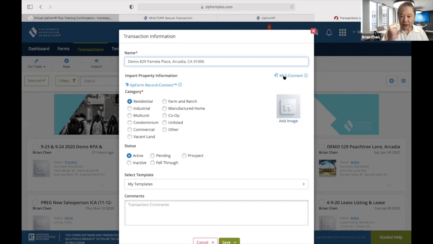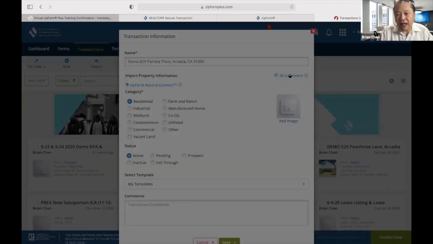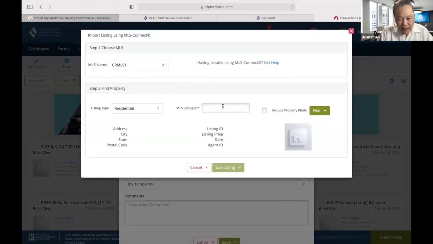Very good, very important. You want to use MLS Connect. Why? All the property address, listing agent information, all the information about the property will be in the MLS Connect. You can import them over without typing. So you just type MLS Connect, okay? And then you type in the listing information, which is AR210-52137. That's my listing number. And then I say find.